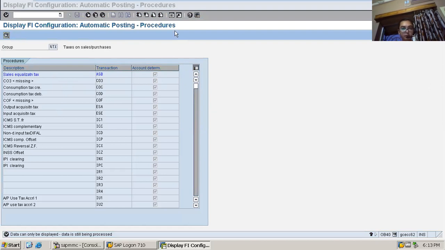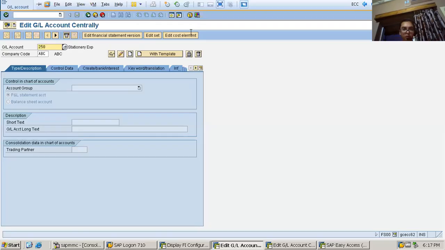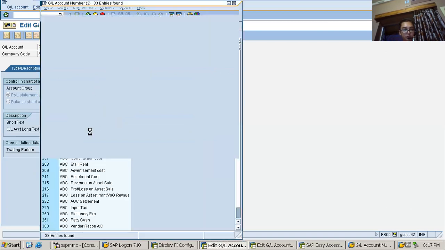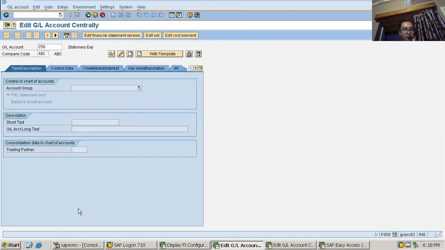The GL account for input tax that I have created will be shown to you now. Again, it is taking a bit of time. Yes, this is the FS00 screen. Here, I'll show you how I have created the input tax account. This is the input tax account.